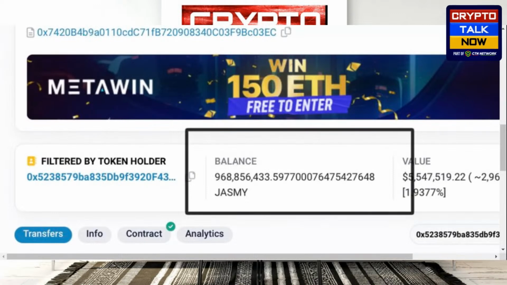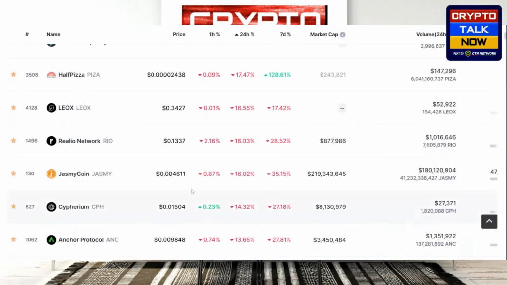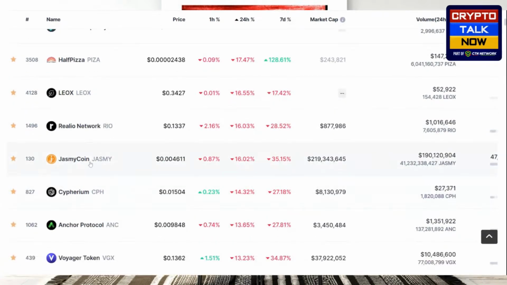Let's take a look at the price real quick. All right, so Jasmy coin is now rank 130th. We were down as much as 97 in the top 100. For the day, it's down 16%, 35% on the week, and we're now at 0.0046. I was actually able to get it at 0.0045 earlier when I got 100,000 more of these.